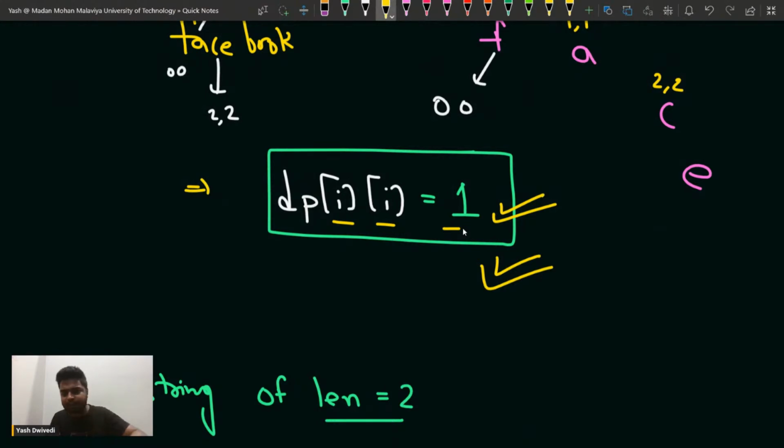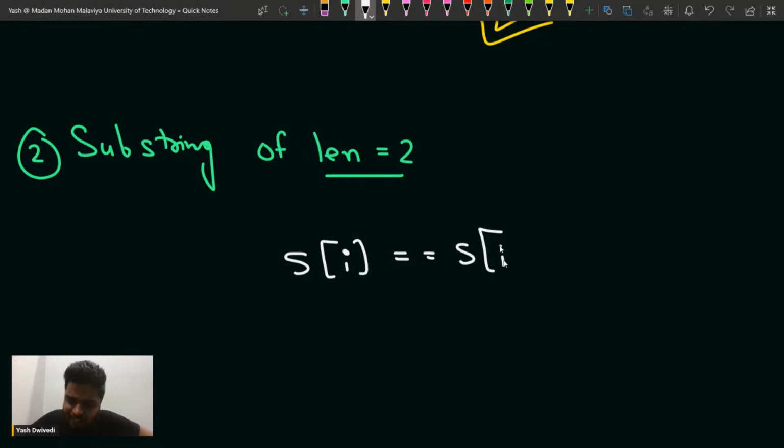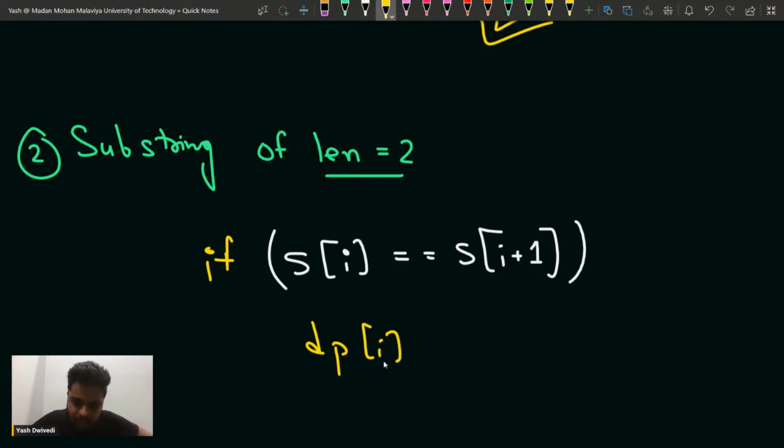Is that clear? But what about the substring of length 2? In this case, if it happens that s of i, the ith character in the string, is equal to the i plus 1th character, is that clear? If the two adjacent characters are same, then I can say that dp of i, i plus 1 is going to be 1. It is going to be a palindromic substring of length 2.